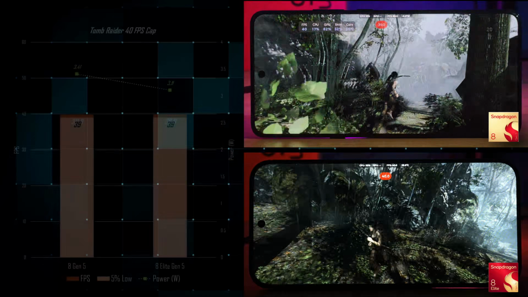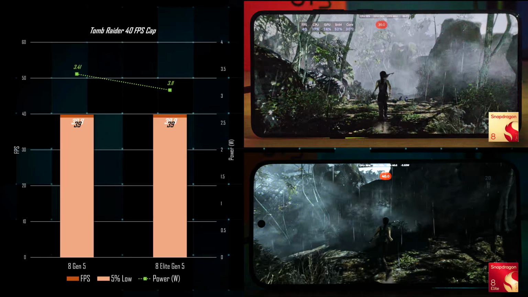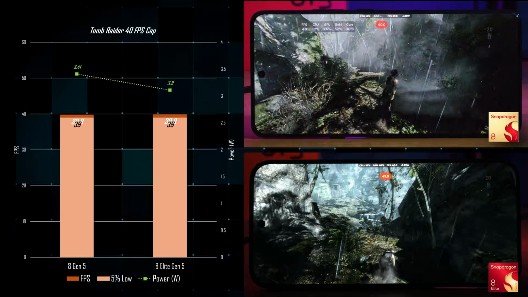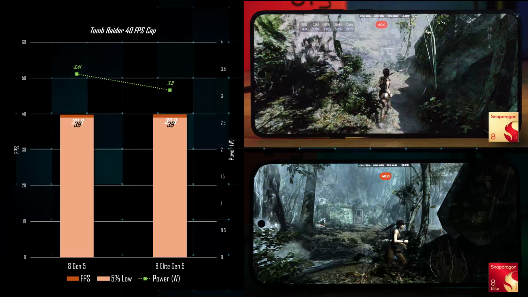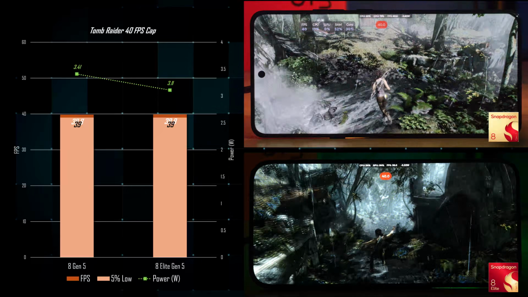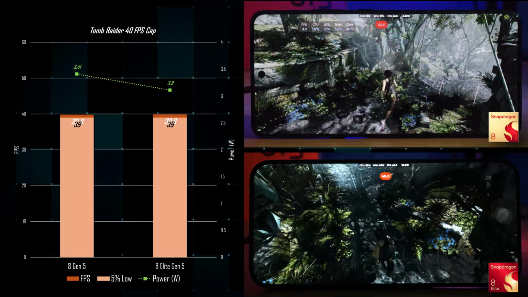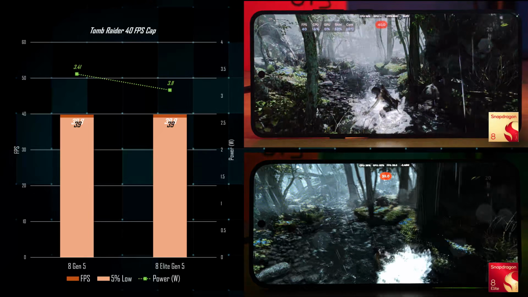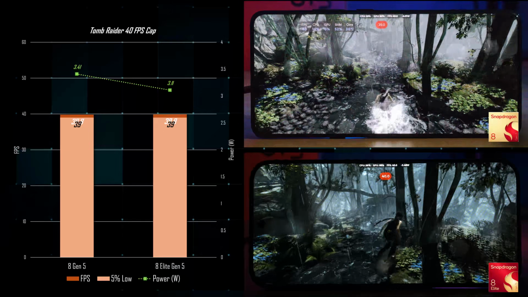Next up is Tomb Raider, graphics preset, starting with 40 FPS cap for efficiency testing. Both chipsets use very little power to hit 40 FPS locked. This is a fantastic port to play on mobile. Overall, the 8 Elite Gen 5 is 10% more efficient at this frame rate cap.